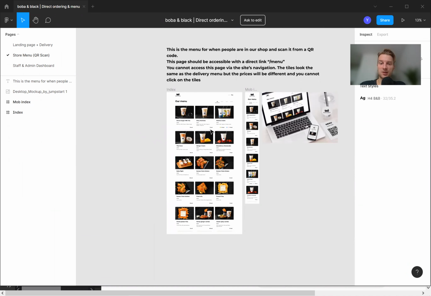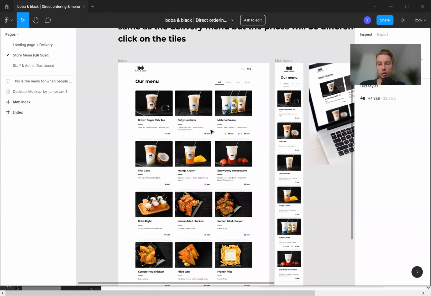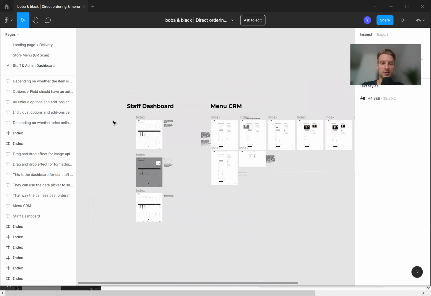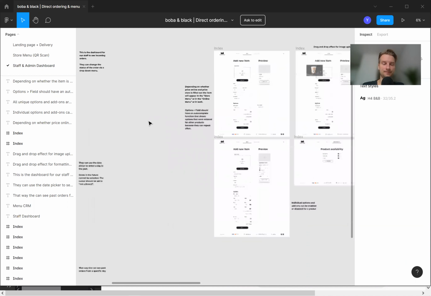Okay, so it's basically just the way the menu looks. Nothing special, nothing that we haven't seen yet. And again, the languages. Okay, and here we have the staff and admin dashboard. So also quite a few screens here. Let's have a look at them.